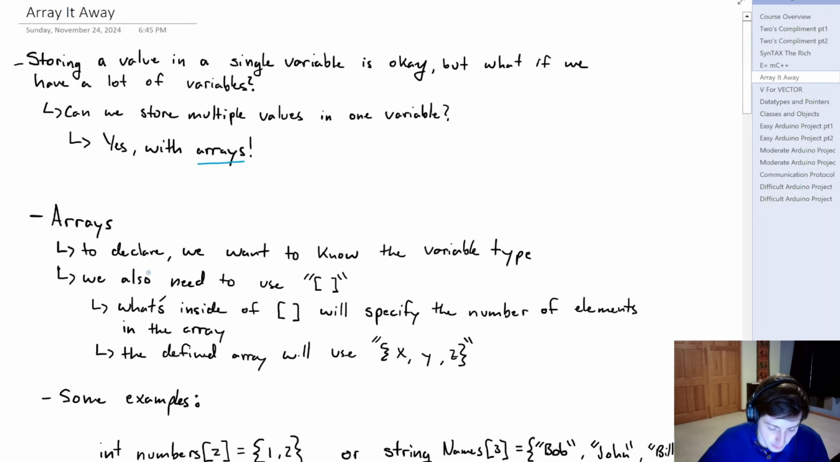So if we start to look into arrays, it's a little bit different of syntax. To declare an array, we really want to know the variable type here. I believe this is the first time we're also using the square brackets, and what's inside of the square brackets is going to specify the number of elements in an array. We will also be using our favorite squiggly brackets to define the elements in the array. So in this case, our elements would be X, Y, and Z.